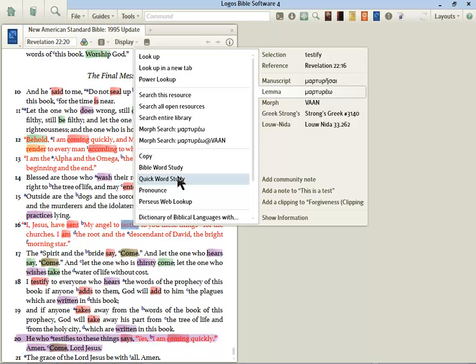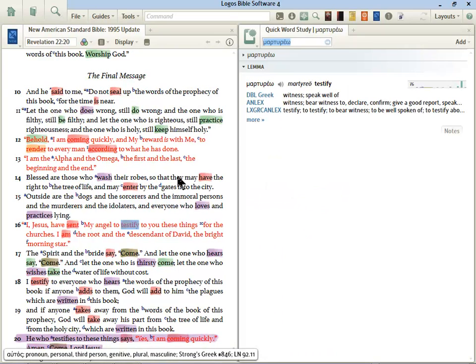So let's go ahead and click on Quick Word Study. And what happens? The only section that shows up is the section I had created, the lemma section. So I am instantly getting access to my lexicons and dictionaries.